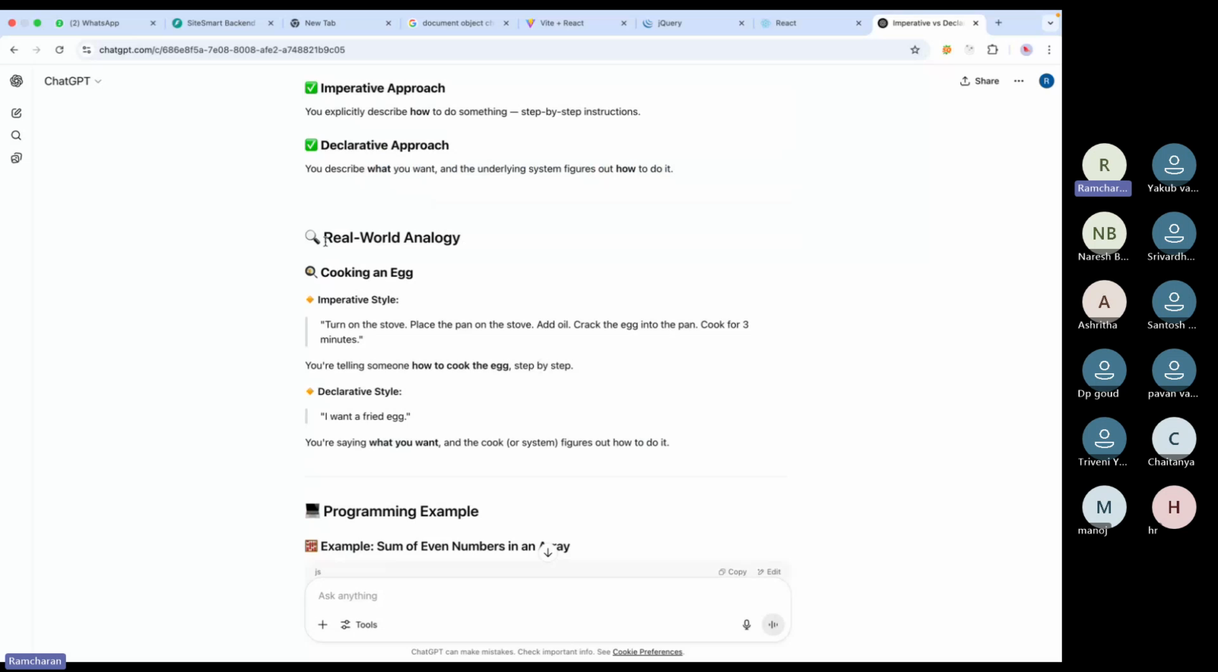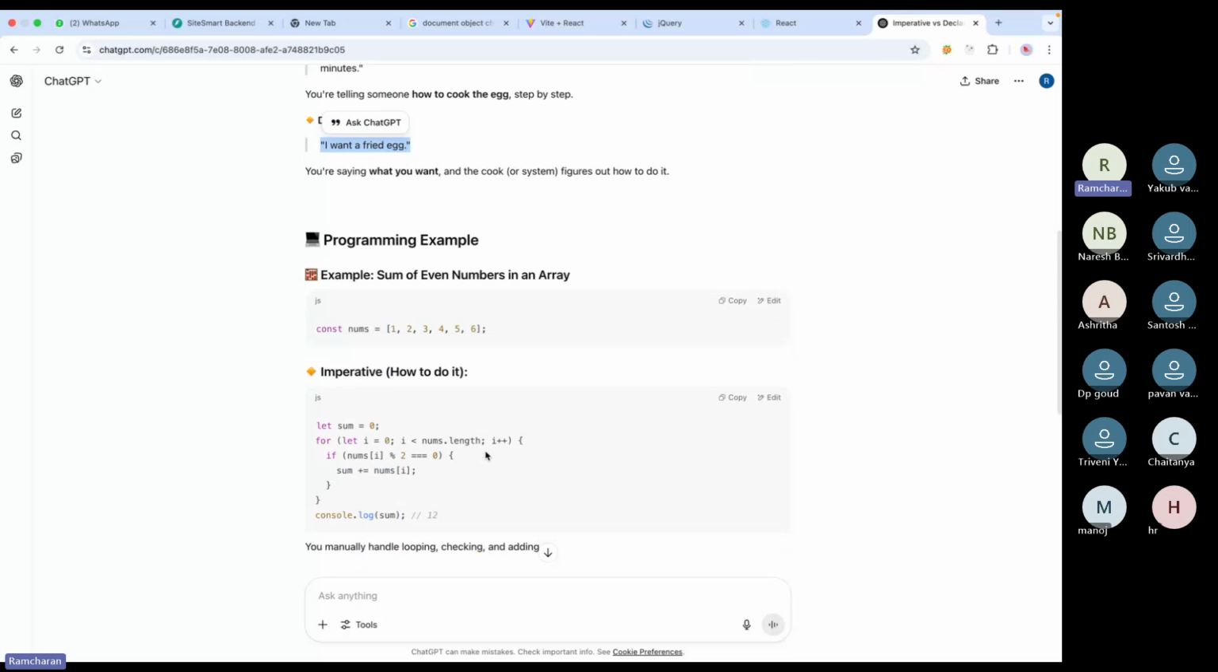Okay, so a real world example, like cooking an egg. You turn on the stove, place the pan on the stove, add oil, crack the egg, cook for 3 minutes. This is the imperative style. But what is declarative? I want a fried egg. Just you tell what you want.